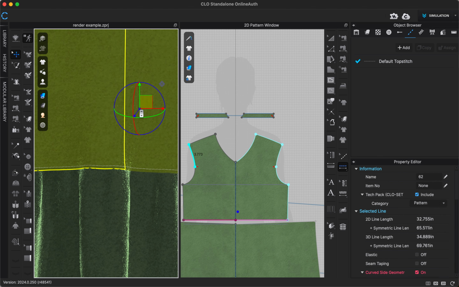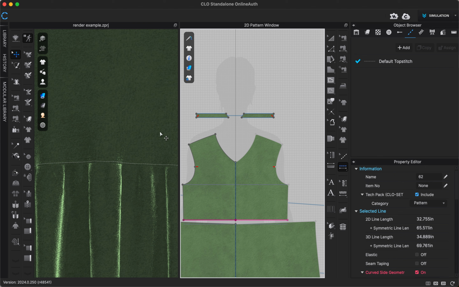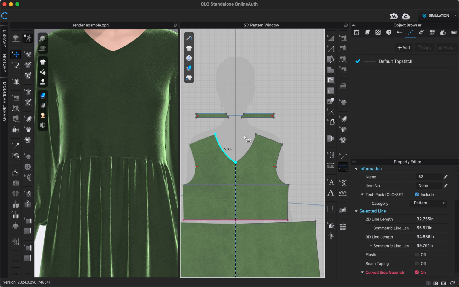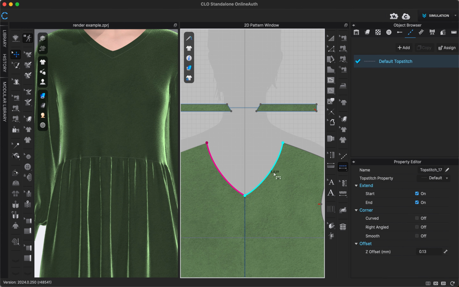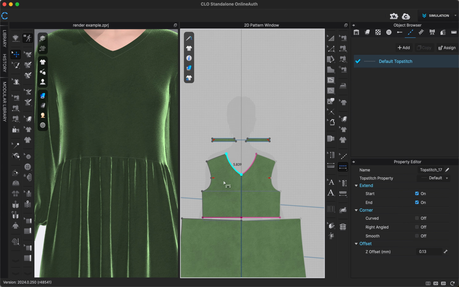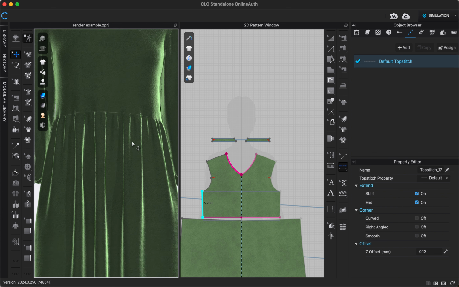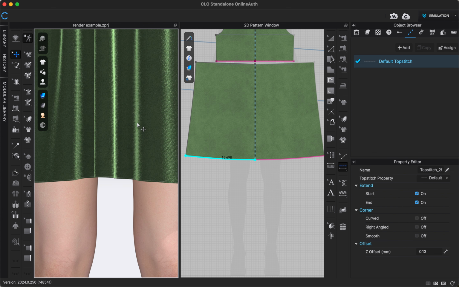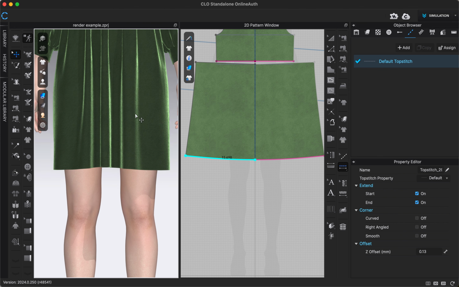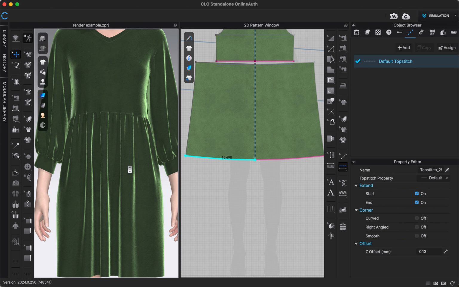So let's say I also wanted to add top stitching to my neckline, maybe on the bodice side. I could click there and that is applied. And then maybe I also want it applied to the hem of my dress too. I can click on one of those and it becomes applied. I can also go in and edit my top stitching too, which we'll do in just a second.